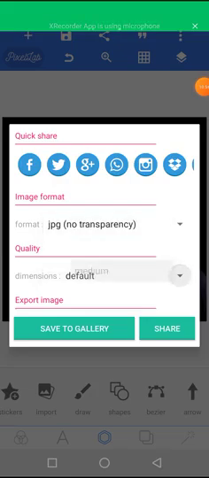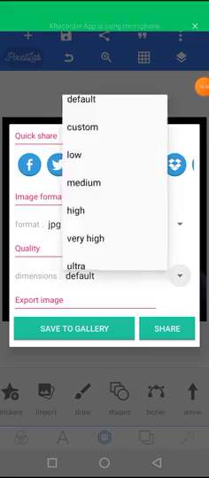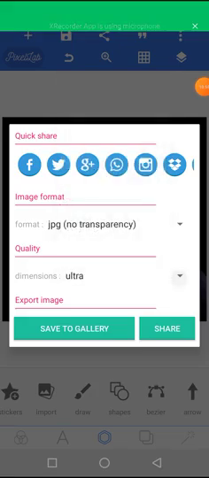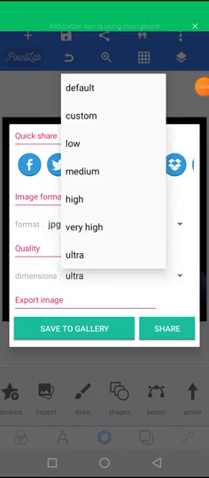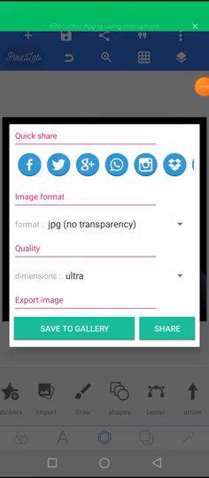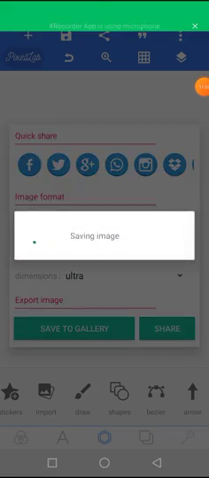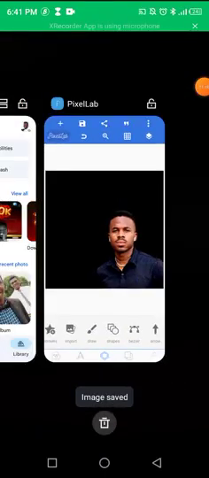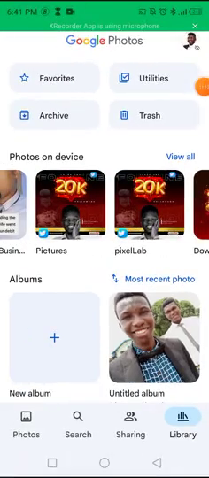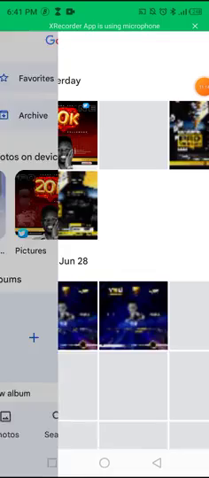Then you tap on default, tap on this arrow, and you select Ultra. So you can see Ultra, very high, medium, low, custom. Ultra is the one that makes it so sharp, and very clear. Then you can see image saved, and of course in our Pixellab it will definitely reflect once you open it.